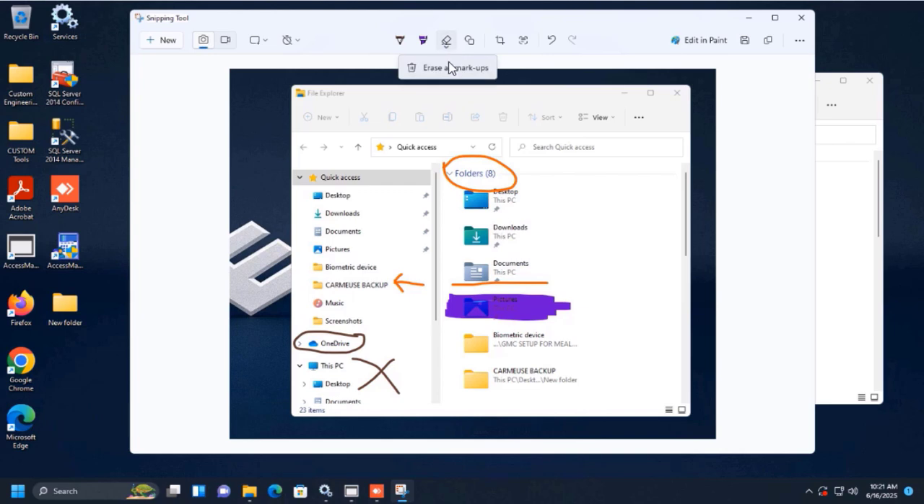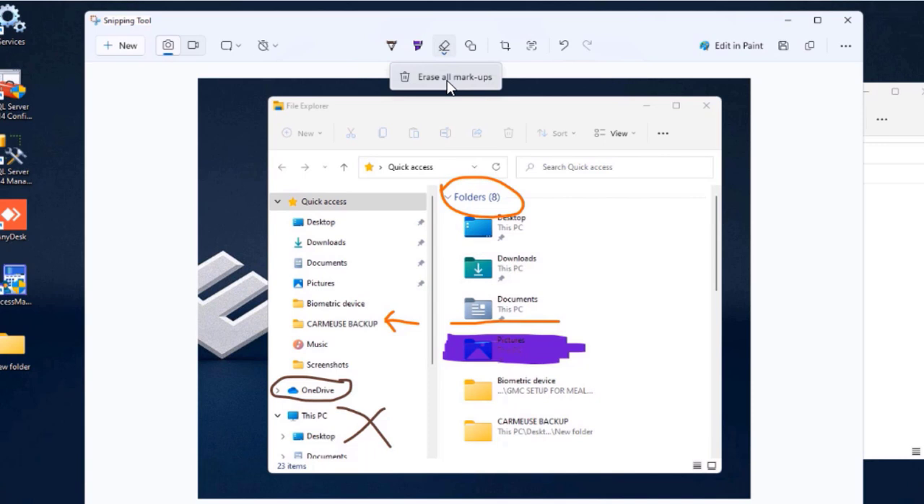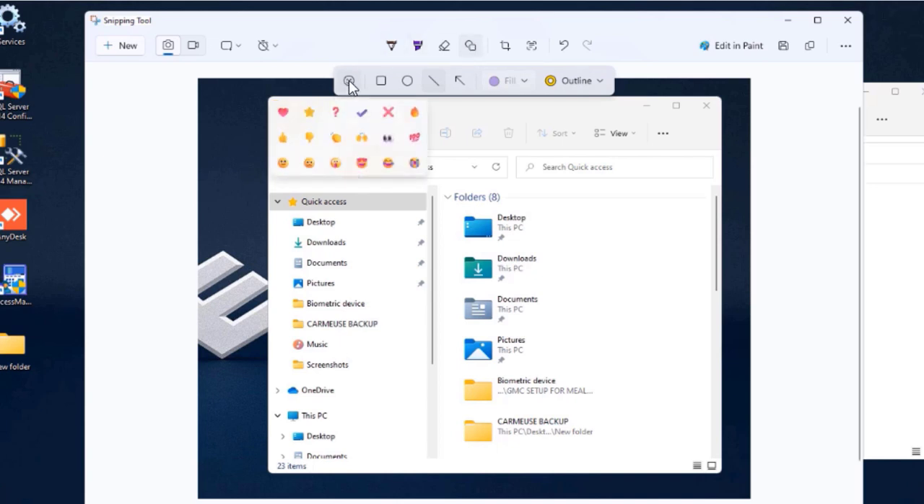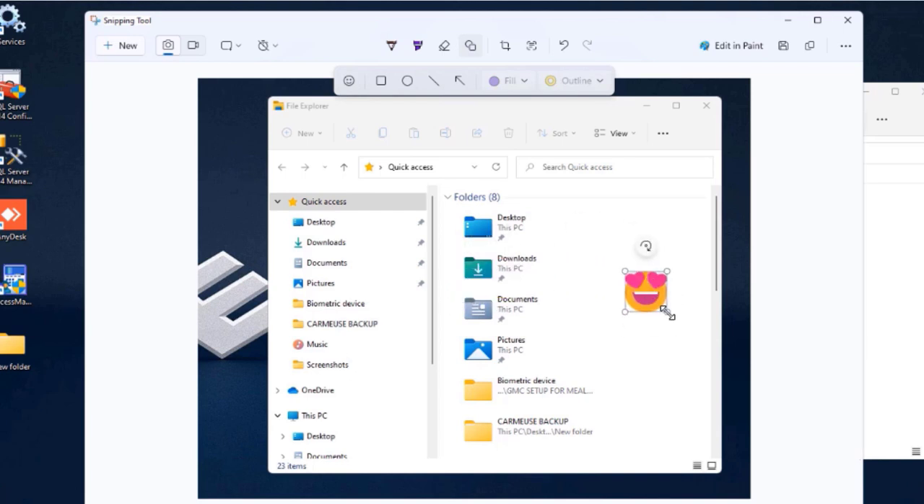The next one is the eraser. When you click on it, the option you get is to erase all markups. When you click that, it will erase every sketch or markup you made on your screenshot. We also have the shapes button. You can add emojis. Click on one, you can resize it, and as soon as you click outside that emoji, it saves it.